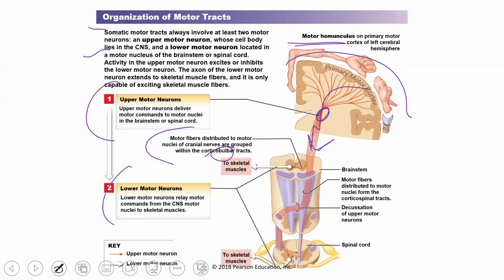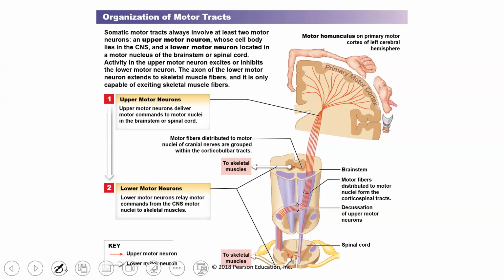Now over here, number 2, lower motor neurons relay motor commands from the central nervous system motor nuclei to our skeletal muscles, like your bicep. So you can see the brainstem here, from the top down: midbrain, pons, and medulla, and then we see the decussation. Remember, that means crossing over. So, crossing over, and then we see the spinal cord here and the ventral pathway to the skeletal muscles.